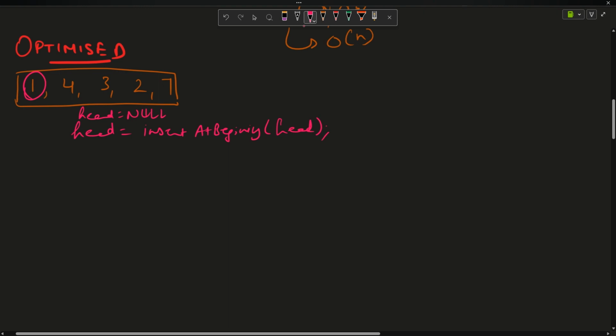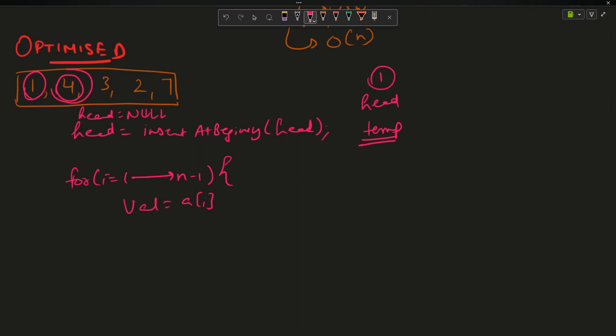Now moving forward. I have to insert 4, 3, 2, 7. Suppose after this operation, my head comes like this. I will say create a temp here. Alright. Now 4 is to be inserted at the next of head. So what will I say? I will say for i is equal to 1 up till n minus 1. Right? What is my value? My value is a of i. So value right now contains 4.